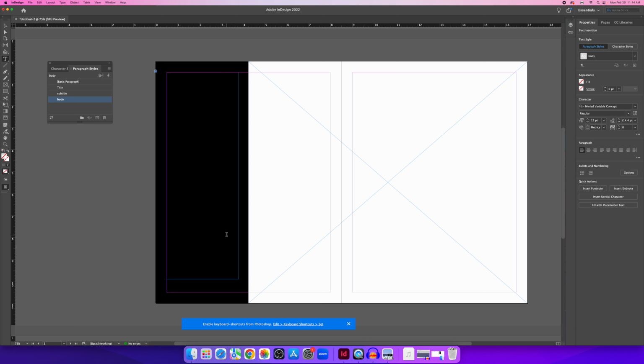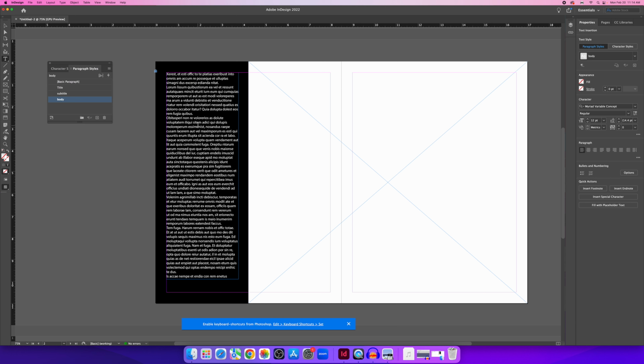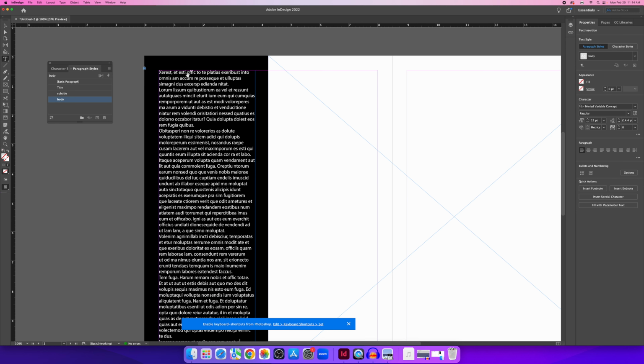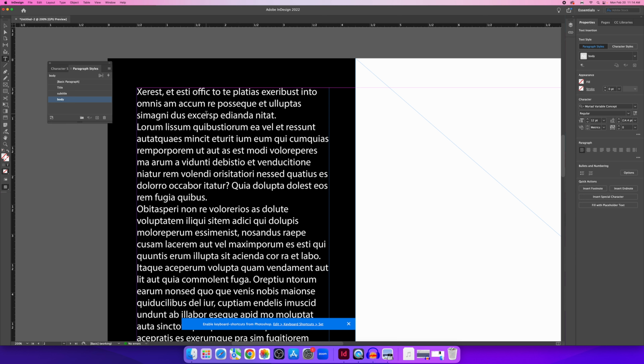And I'm actually just going to fill this in with some placeholder text. This is important for design because you need to have visual representation of how much type is used and what it looks like. So I'm going to go here to type and go to fill with placeholder text. And there we go. It's going to fill it in with Latin. All right, let me zoom in here so I can get a closer look. And let me show you how paragraph styles work.